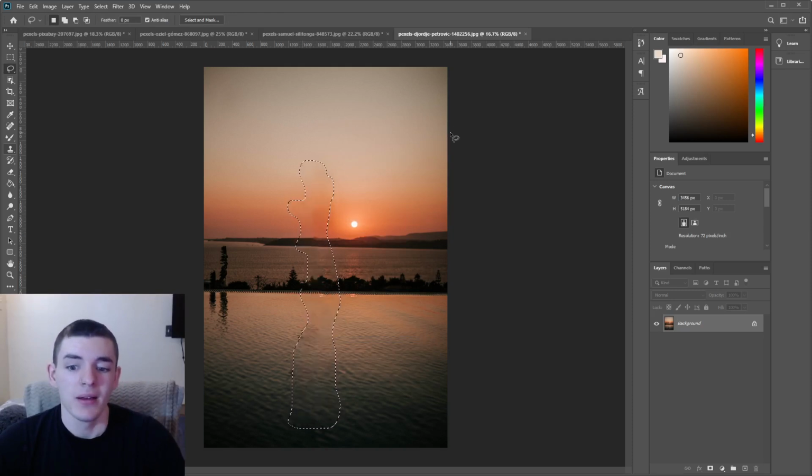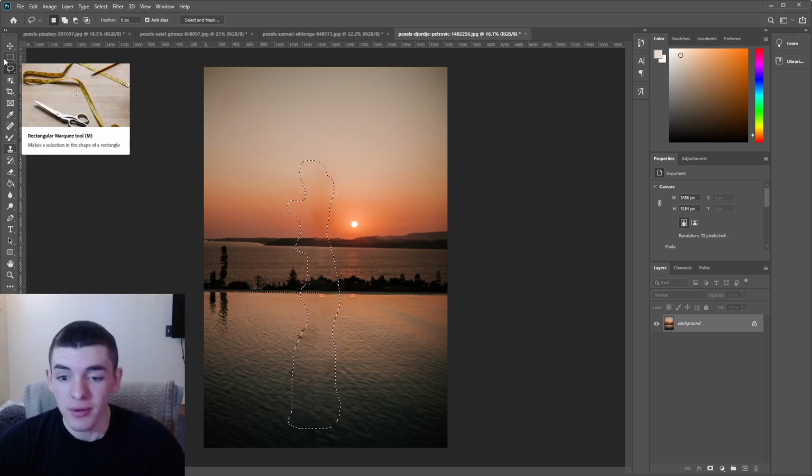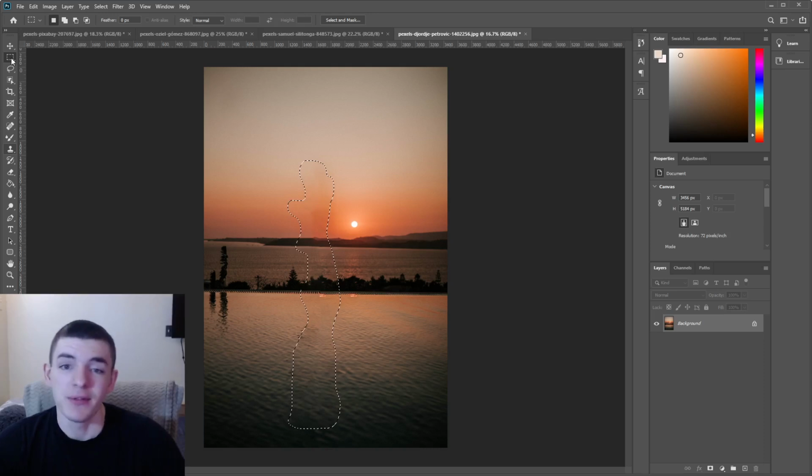And wow. Wow. They are just gone. That's how you remove someone from the earth. That is called the Thanos snap, but it's in Photoshop.